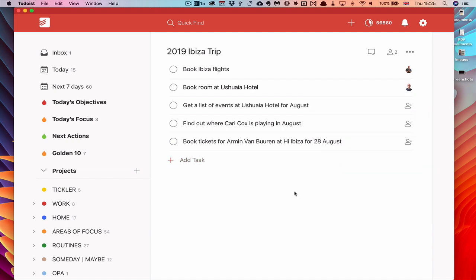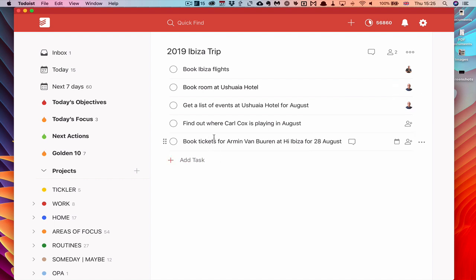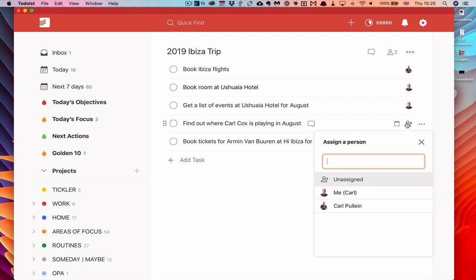So that's going there. And we've got get list of events for Ushuaia Hotel. Well, as I'm already booking the hotel, I'll get the list of events, because I can do that from that site. So I can do that one. Find out where Carl Cox is playing in August. Okay, I'll do that one. I'll assign that one to myself.